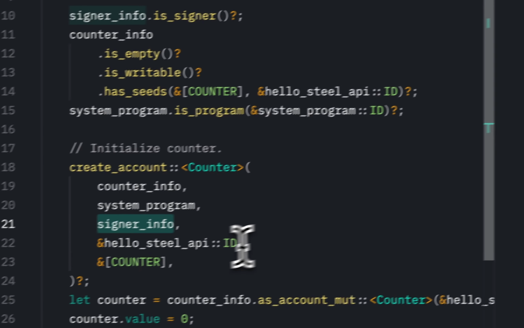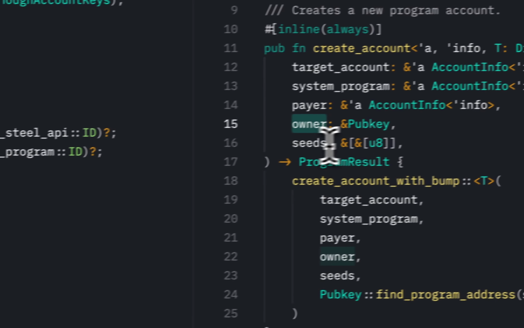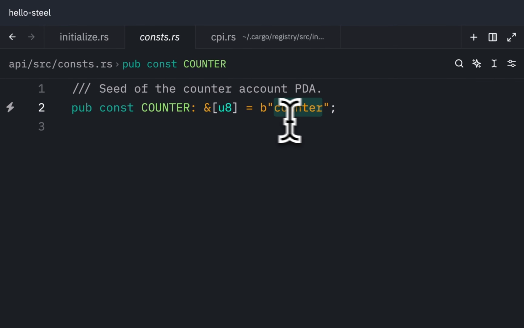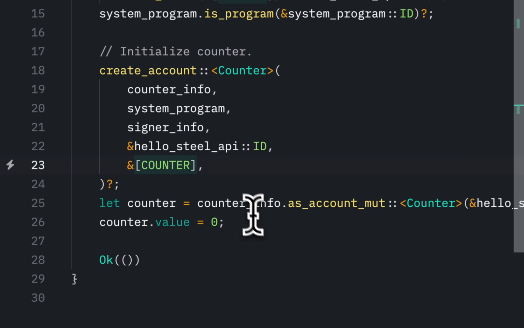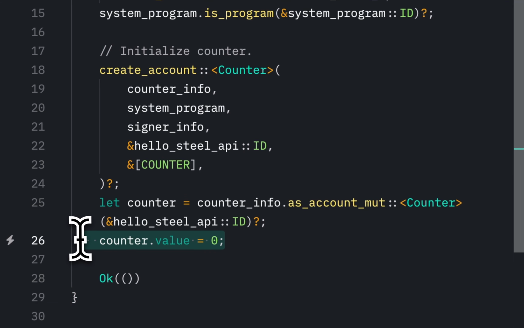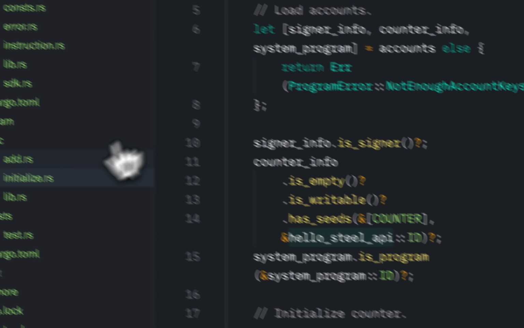Then the owner. Since this is going to be a PDA, we're going to have it be the address of this program, and the seeds, which is this. So counter is basically the seeds over here, the binary of counter. So we get an instance of counter over here and we just set the value to 0. That's basically what we're doing in Initialize.